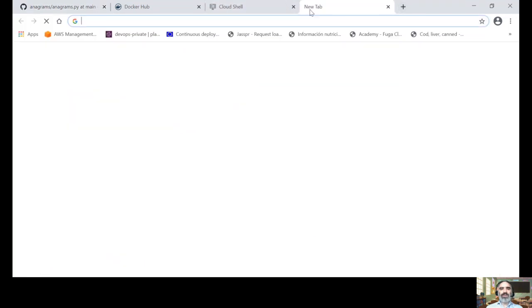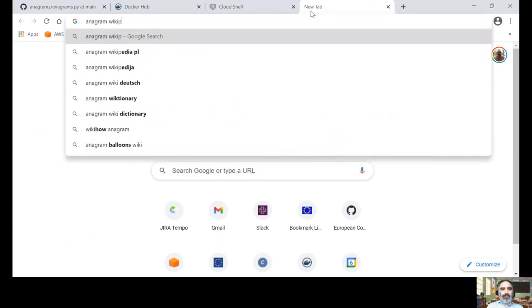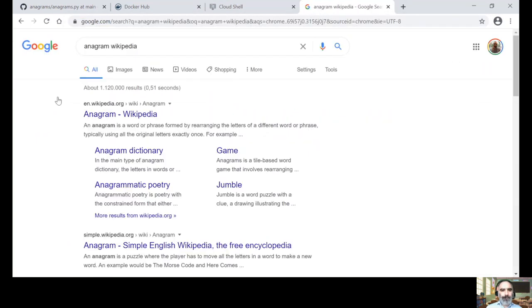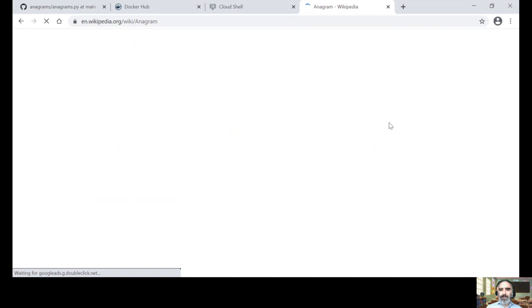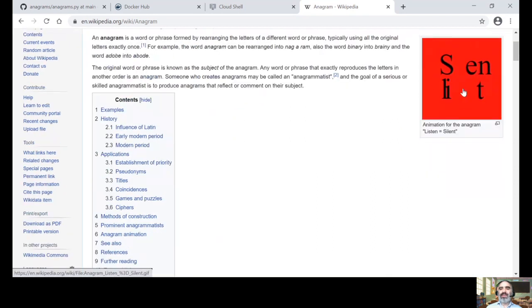If you do not remember what an anagram is, we can check that in Wikipedia. So, an anagram is a word or phrase formed by rearranging the letters of a different word, typically using all the original letters exactly once. For example, silent and listen. This is an example of an anagram.